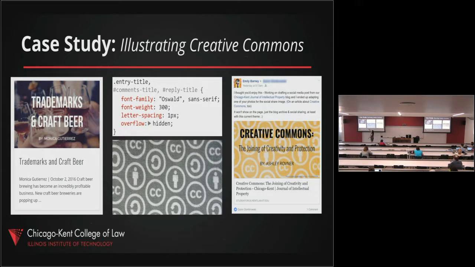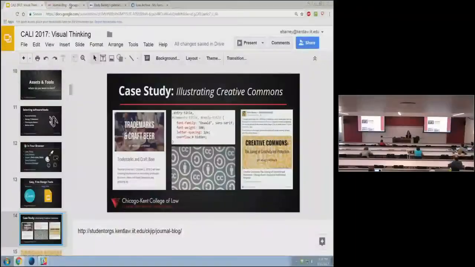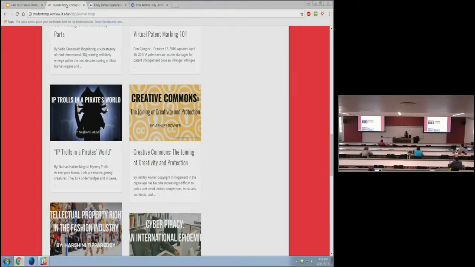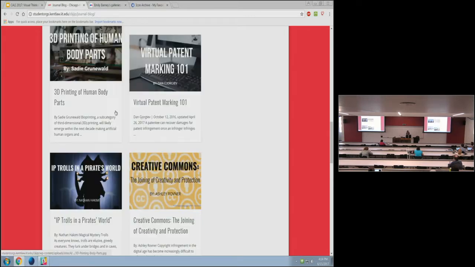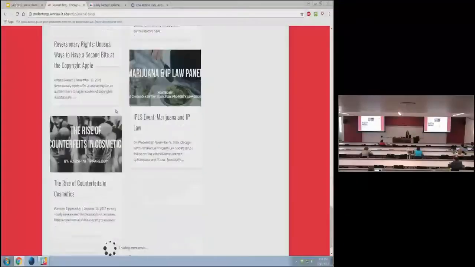So here's an example of one that they did, and I looked at it and I said, oh, that's great, good job. But Creative Commons, the joining of creativity and protection, did not have one. So what I did was I used the inspect tool to right-click on the text here to figure out which font they were using. And then I found an image for free, and then I put it together. So let me show you how that worked. Escape this. So here's the blog live. Here are some other examples of their blog posts.